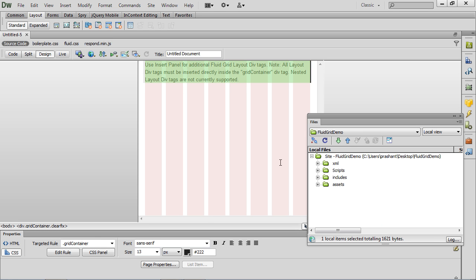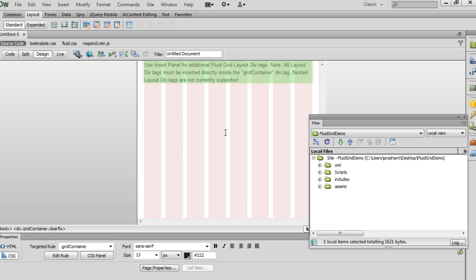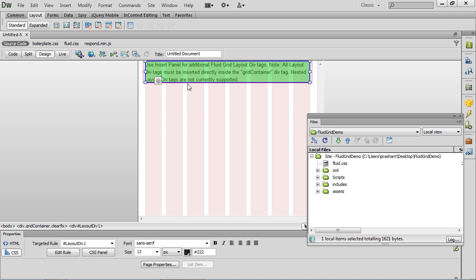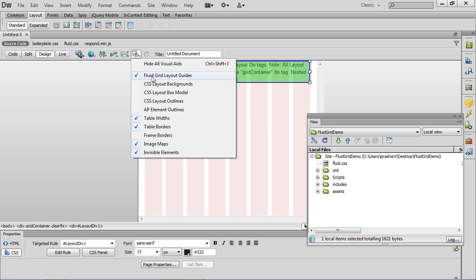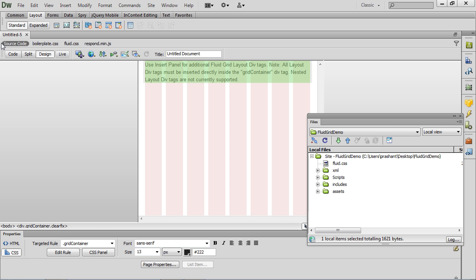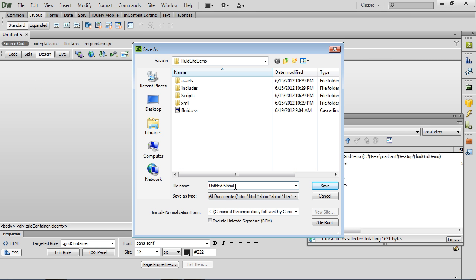This is going to bring up our web page in the design view with some new visual aids. The blue box that you see here and the pink columns in the background are the new Fluid Grid visual aids. These new visual aids help us in customizing the layout for different devices. You can turn them on and off from the toolbar. Let me save this page. I'm going to call it City Guide and click Save.